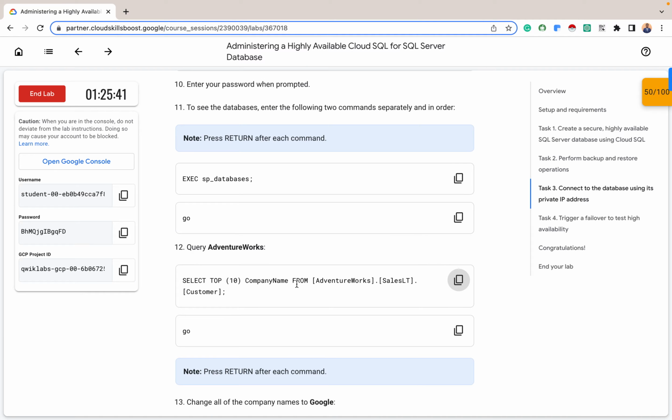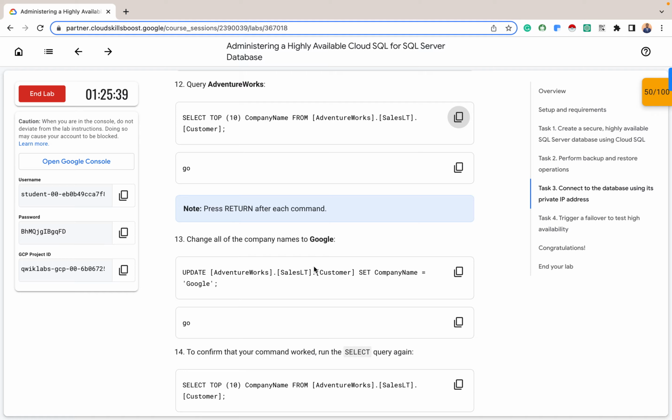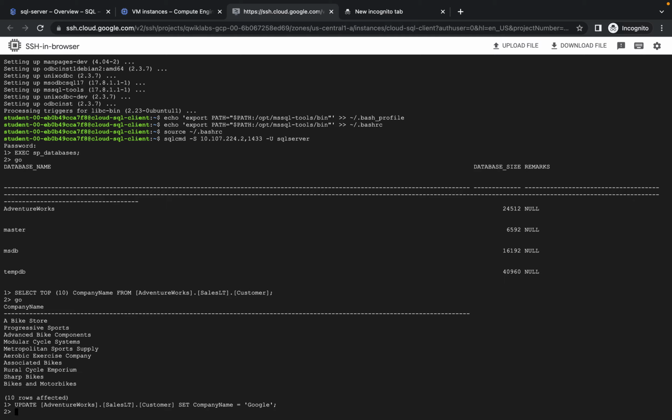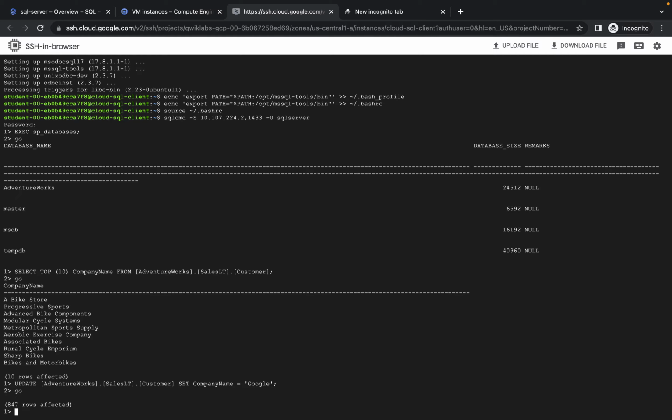That's for that. The next thing I want to do is change all the company names inside the database to Google. So I'd say update, this is the path to what I'm using, and I'd say set company name as Google. So just copy the command. After copying, come here and paste it. And as usual, you have to type go. So there are 847 company names and it has changed everything to Google.